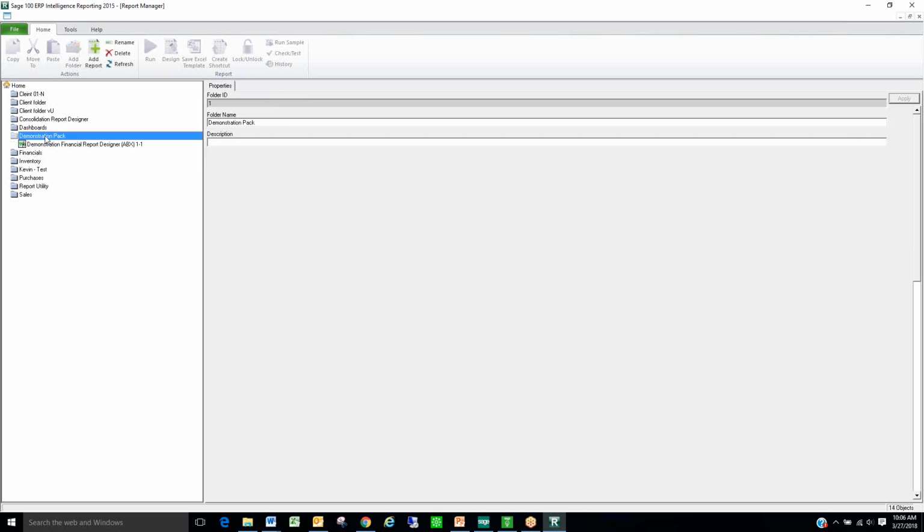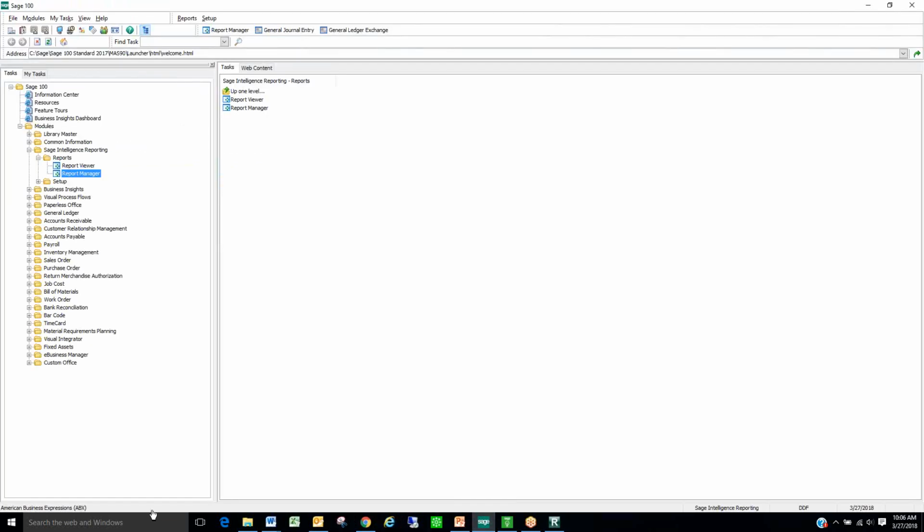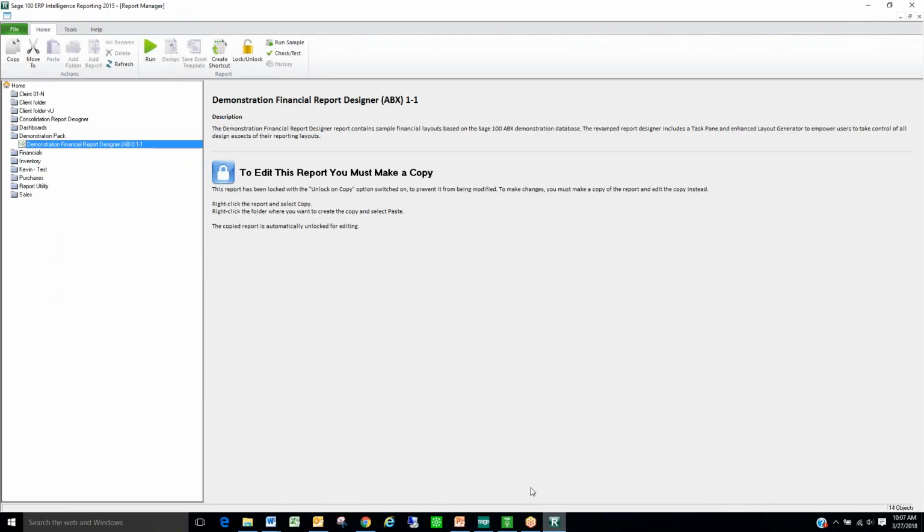So I have a demonstration version. This data happens to be running with company ABX, which is one of the sample companies. I'll jump back over here. You can see that my company is ABX. You may not have that installed. If you want to play with Sage Intelligence, having it or the ABC company might be helpful, but it's not necessary. But for this particular example, it uses the data in company ABX.